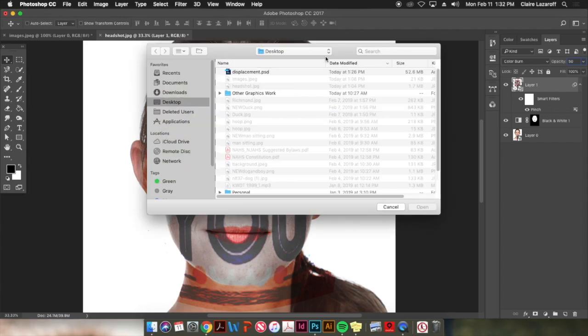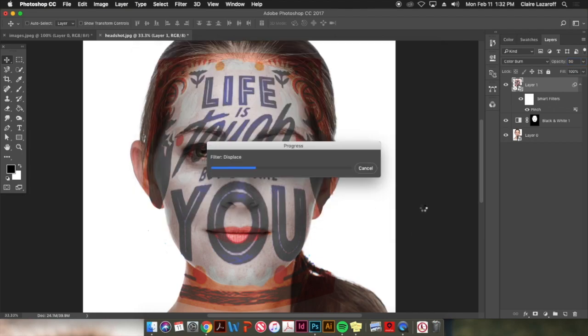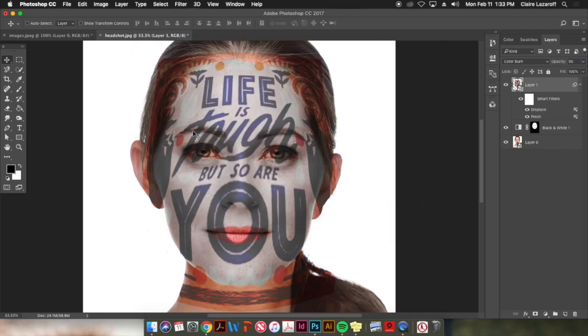It's going to pop up and ask me to pick a file, and this is where you go and pick your displacement that you save. So I'm going to Desktop and then Displacement and OK, or Open. It's going to take a little minute. And you can see some things just shifted a little bit. You can see it shifted around the wrinkle of her eyebrows there, a little bit around her nose.